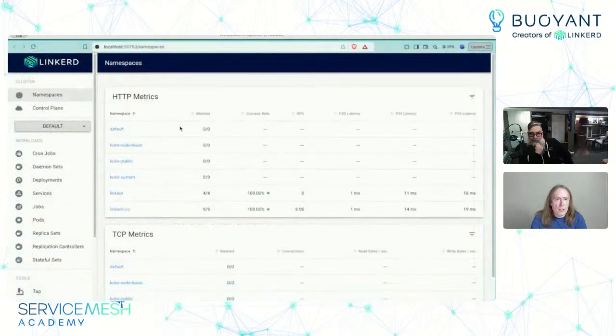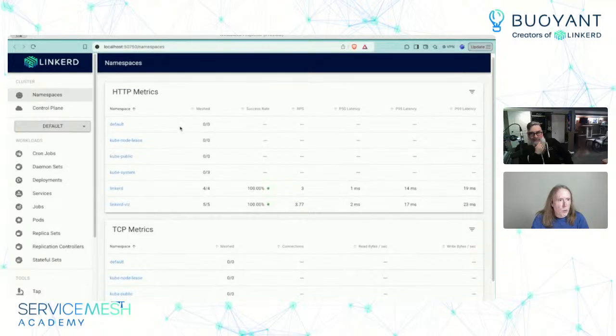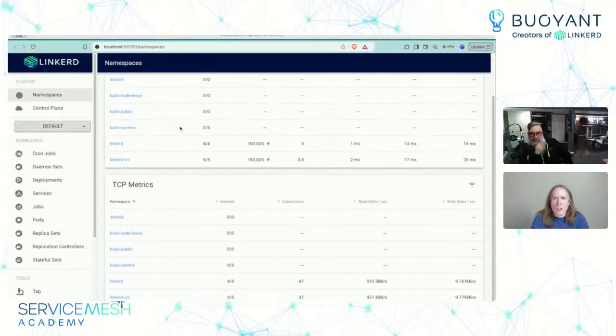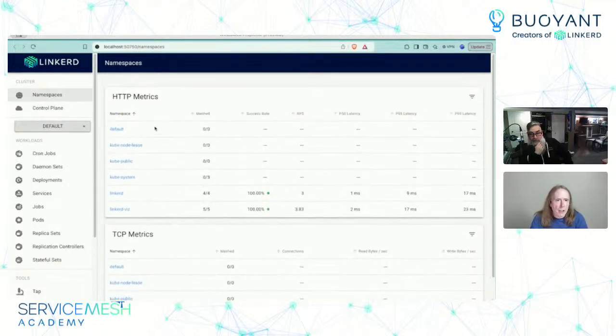So there you go. There's the Linkerd dashboard, Linkerd Viz dashboard. It's not very interesting right now because all we have are Kubernetes namespaces and Linkerd. But hey, Linkerd has 100% success rate. Yay! Love it. So, that's good. That's definitely not a bad thing, right?